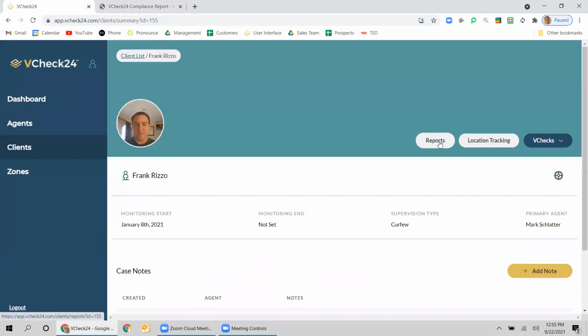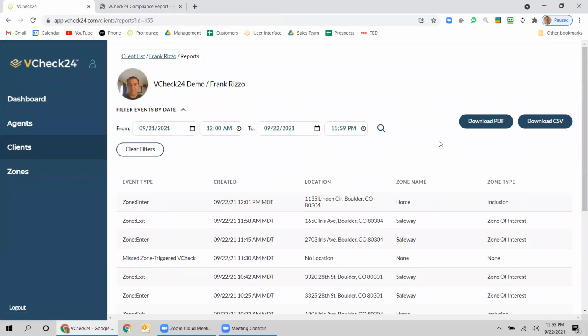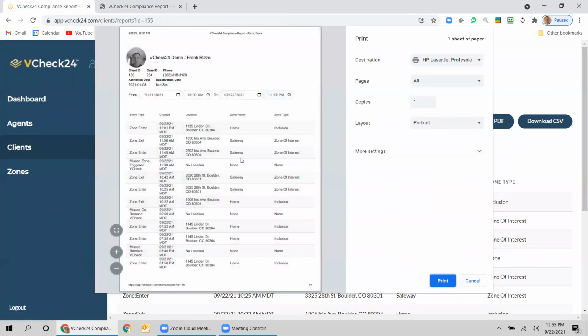Another type of report. This one, and again, you can enter any time frame. This report shows all of their missed VChecks, zone entering and exiting, and their location.